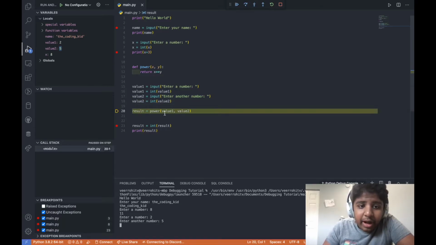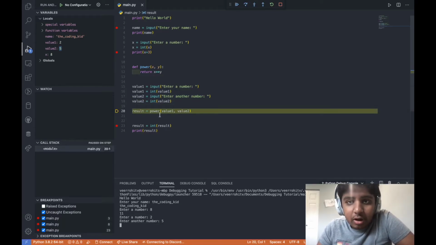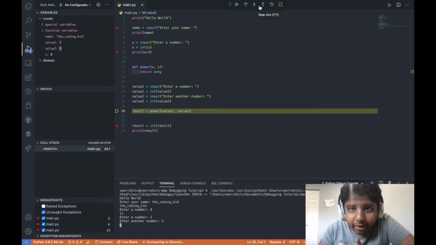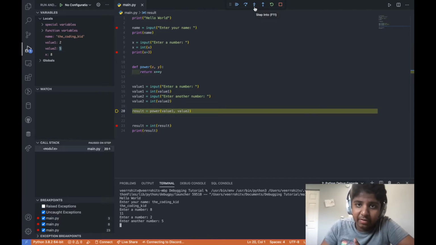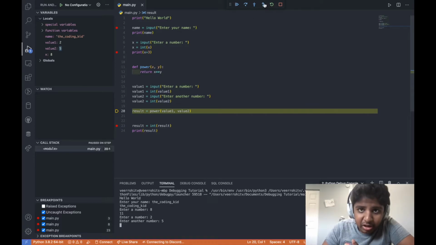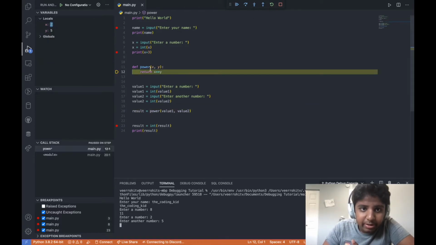So now we're at a function call. So here's where the next two commands come: step into and step out of. What step into does is it steps into the definition of the function. So here, since we're at a function call, if you press step into, it will take us to the function right there.